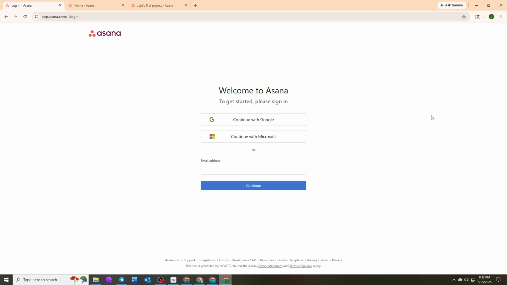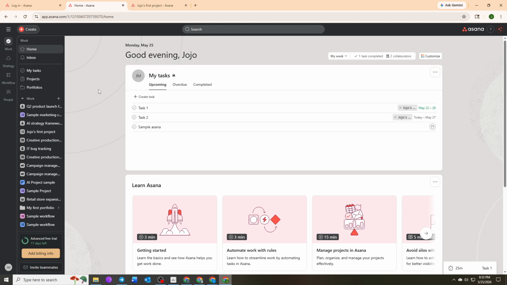To begin, open your web browser and navigate to Asana. Once the page loads, sign in using your existing account credentials or follow your organization's login method if your workspace uses a shared authentication system. After signing in, you will arrive at your main dashboard where all your workspaces, projects, and navigation tools are displayed.